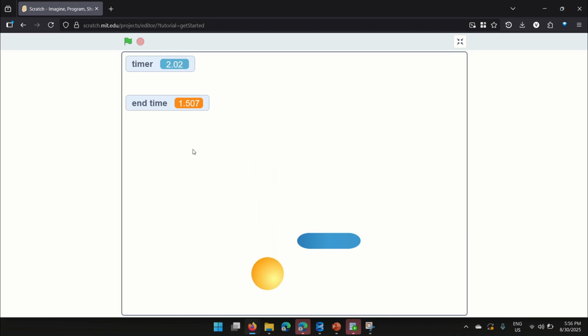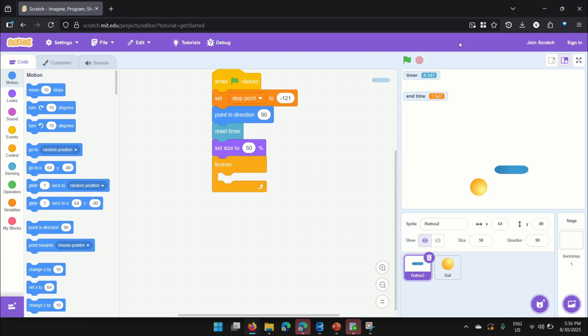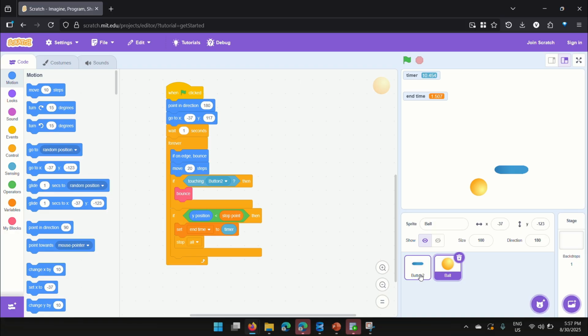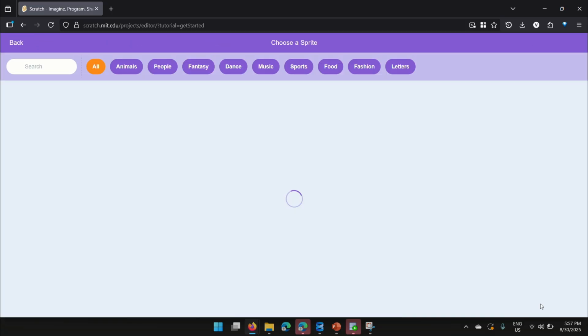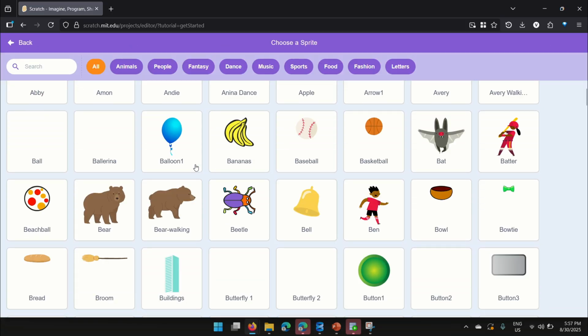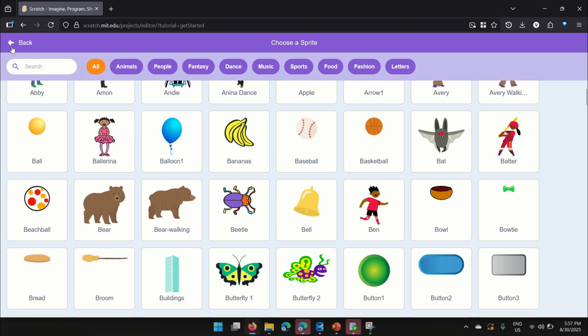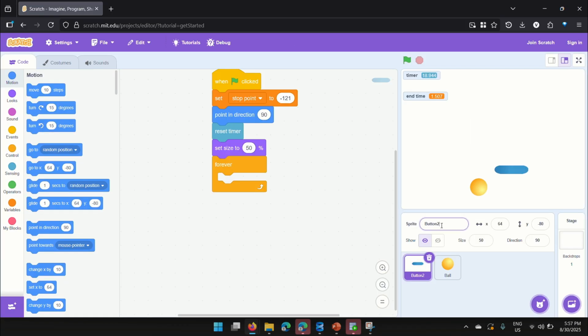Guys, today we're going to make ping pong in Scratch. Let's see. Here you have these two sprites. First is this player and second is this ball. Ball you can just get from choose sprite. I took another sprite for the player and just morphed it a bit.